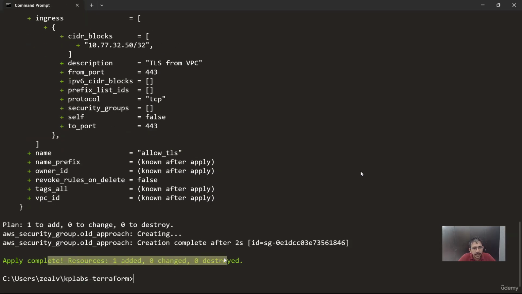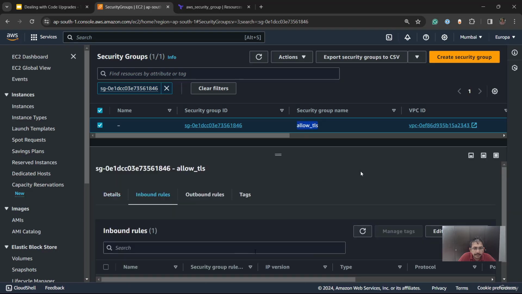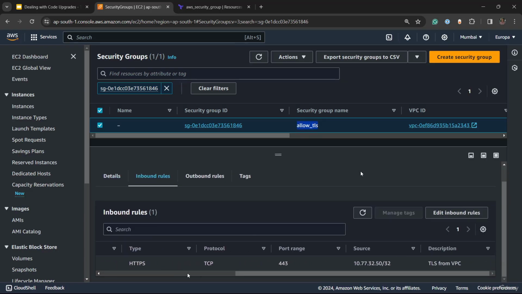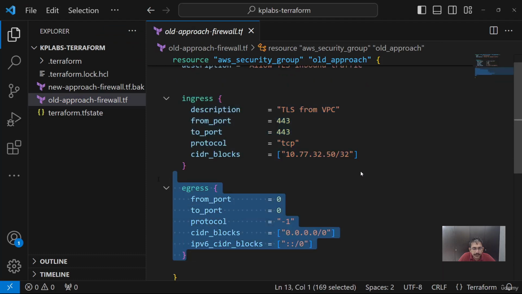you see a security group has been created successfully. And if you look into the security group that got created with the name allow TLS, in the inbound rule, you will see that there is one rule of HTTPS port 443 from the same IP address as over here. And you also have an egress rule.